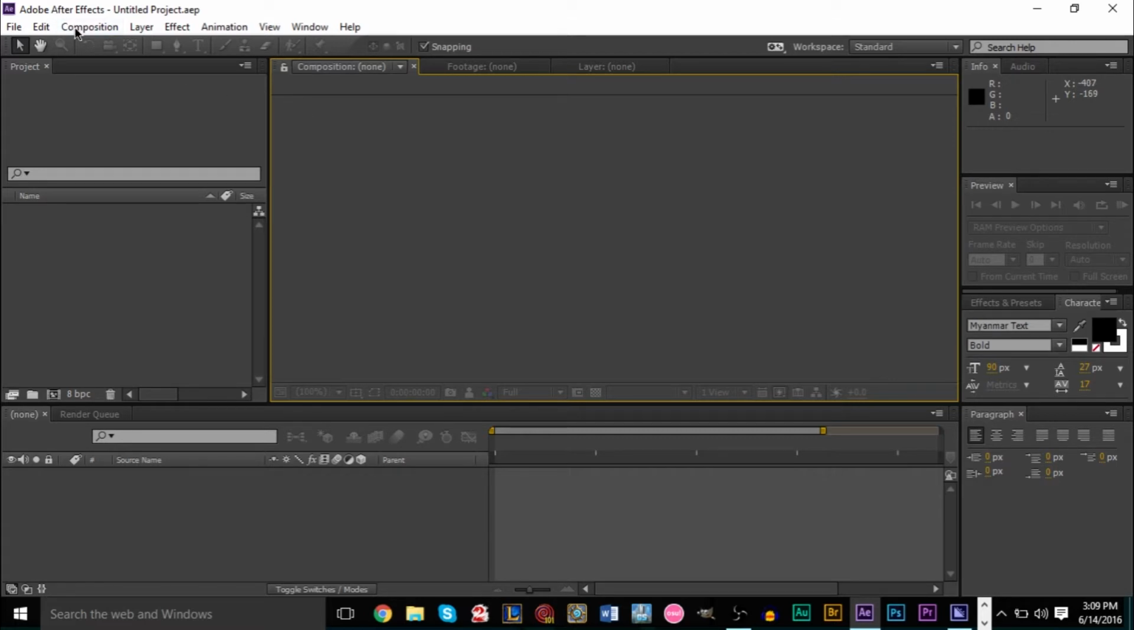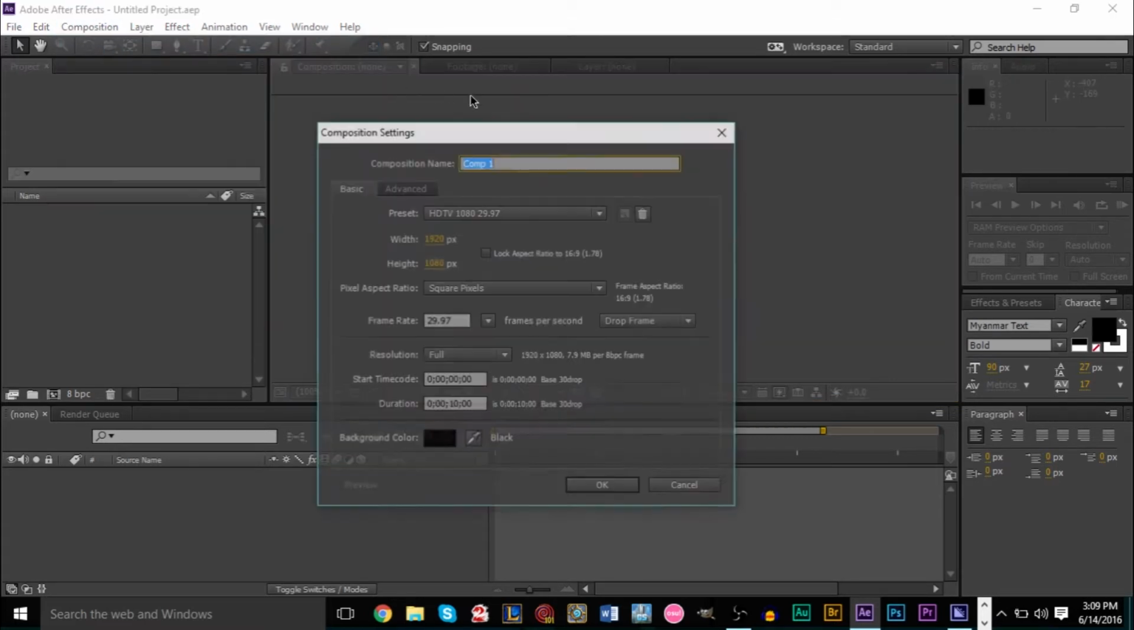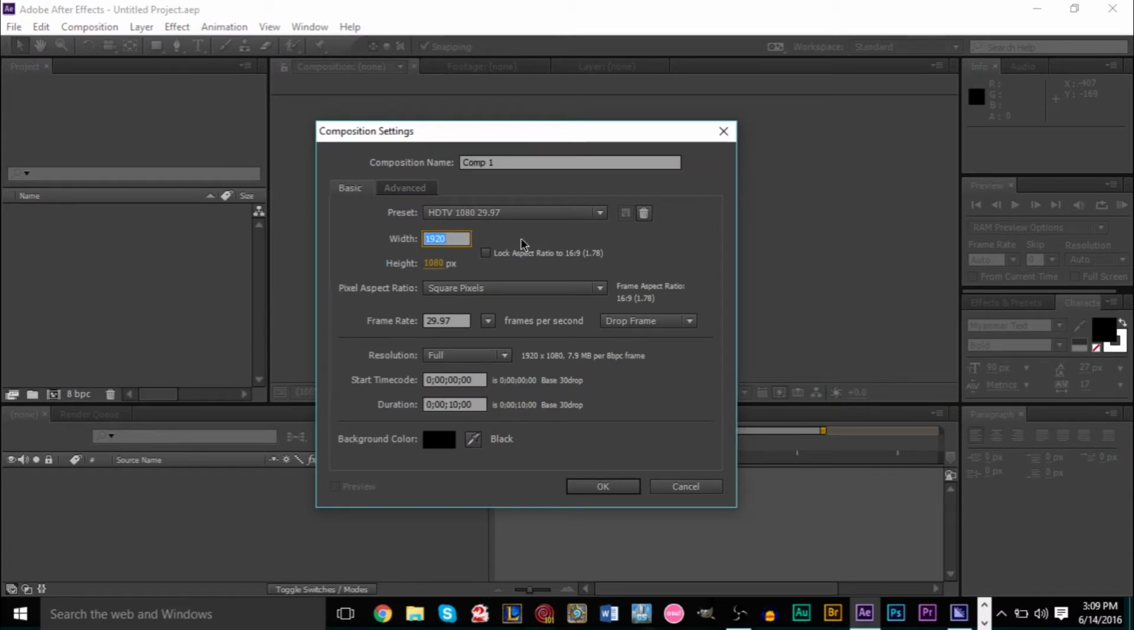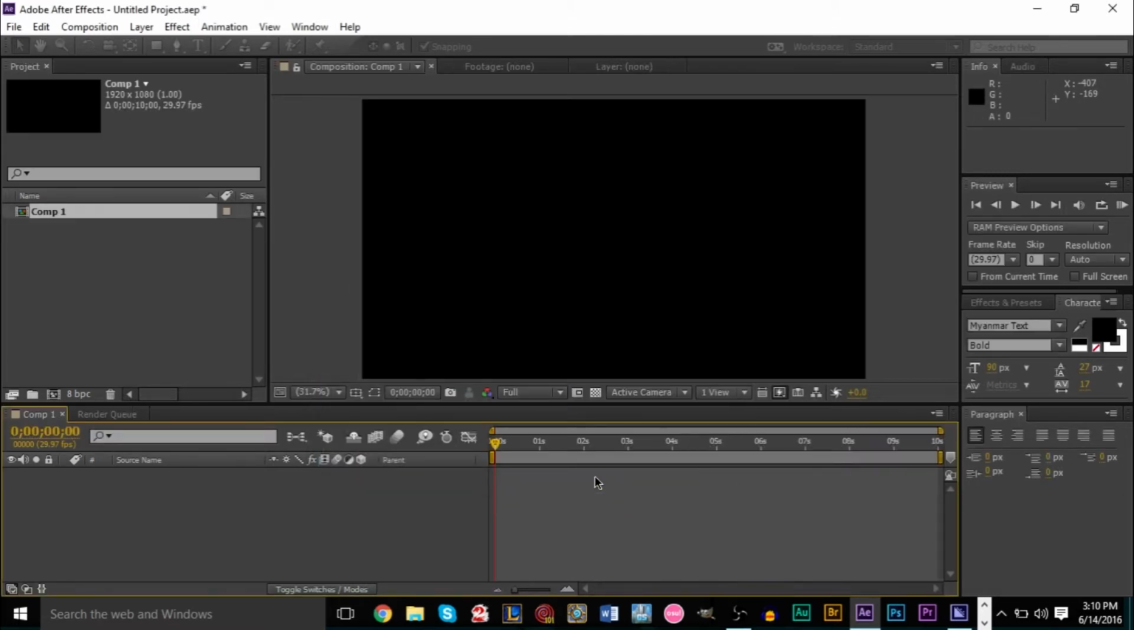So let's go ahead and create a composition, and we're going to create a 1920 by 1080. How long do we want it to be? Well, I can always adjust the composition if I need to.